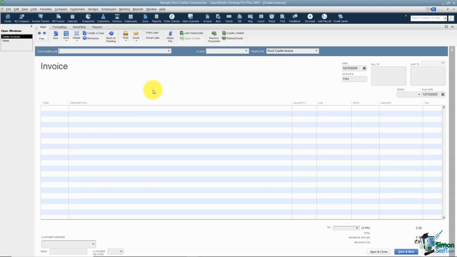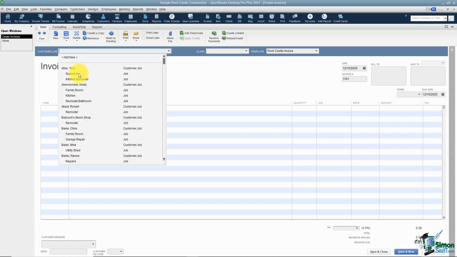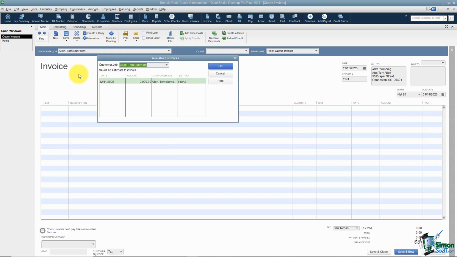In order to do that, the first thing the invoice wants to know is who's the customer and the job. You want to make sure you pick the exact same customer and job that you have on your estimate. If you don't, this window here will not appear. Typically, if this doesn't appear, go back to your estimate and make sure you have the same customer and job, because a lot of times it's different on the estimate versus the invoice. The other thing is sometimes QuickBooks is a little finicky. If you get out of it and come back in, it'll usually work the next time.